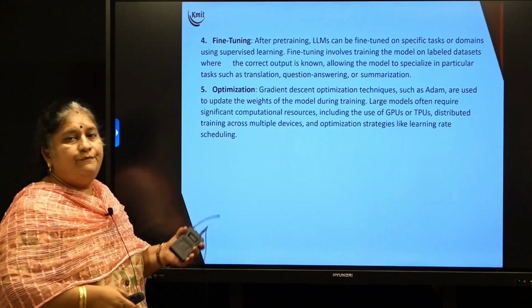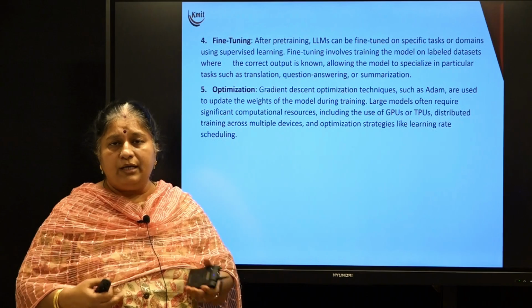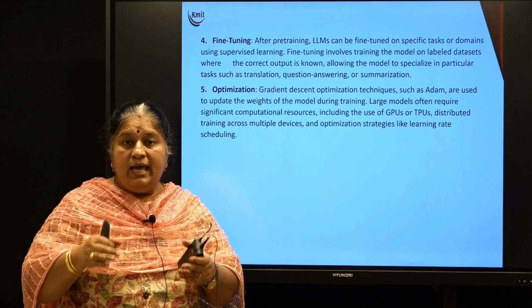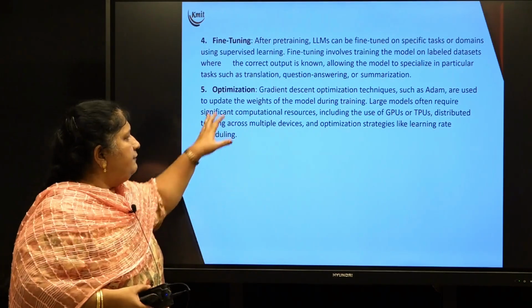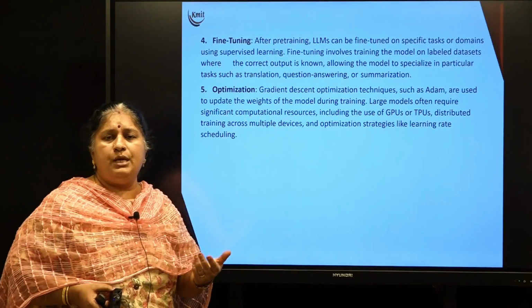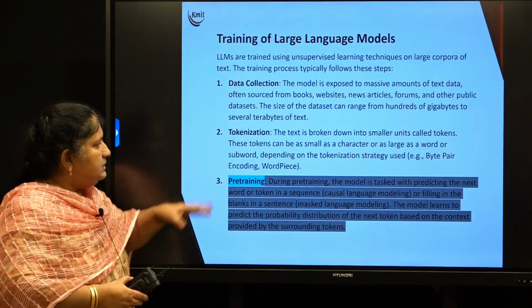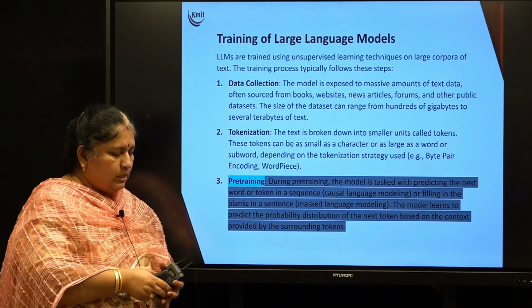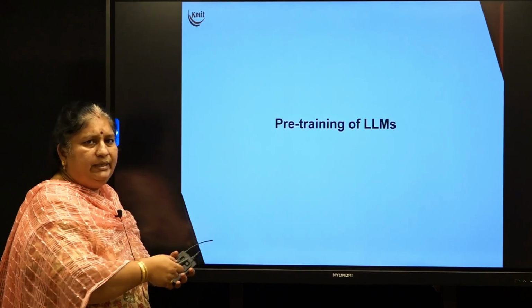After pre-training, we have the concept called fine-tuning. Under fine-tuning, we will be working with supervised learning, wherein you are trying to make the LLM do a specific task after learning the language. Finally, we go for optimization. Various methodologies are used in order to optimize the training mechanism. In today's session, the concentration is on pre-training. That is why I highlighted this one. So let us talk about pre-training a bit more in detail.